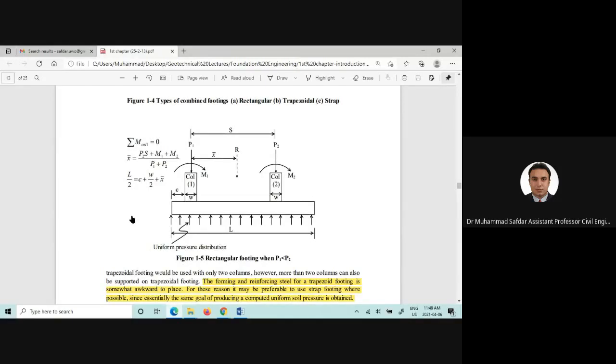So that is known as strap foundation. Now you can see here that 2 columns are applying load onto the foundation having length L. It's obviously seen as the combined footing. So you can take the summation of moments at column number 1 equal to 0. Then you can find out the centroidal distance, and you can also find out the half length of that foundation.